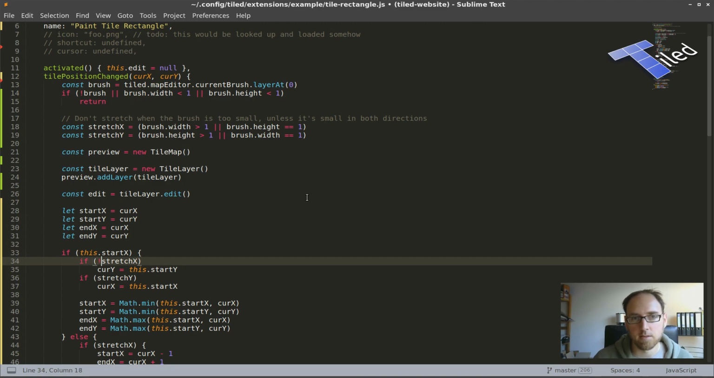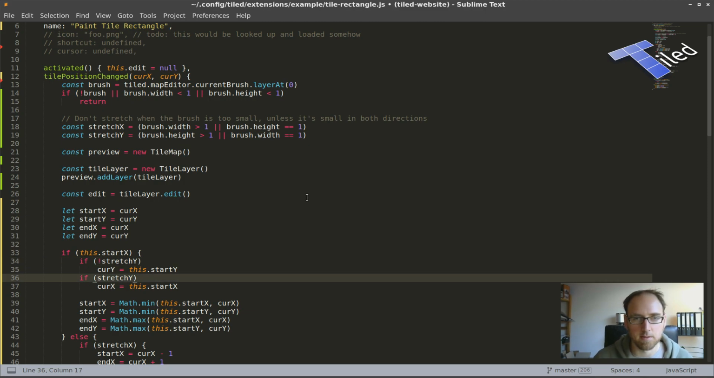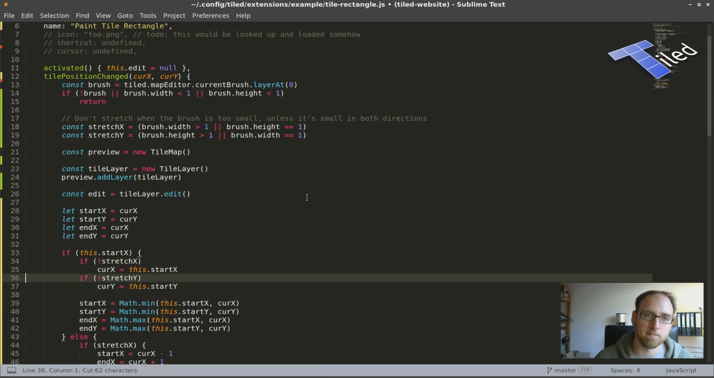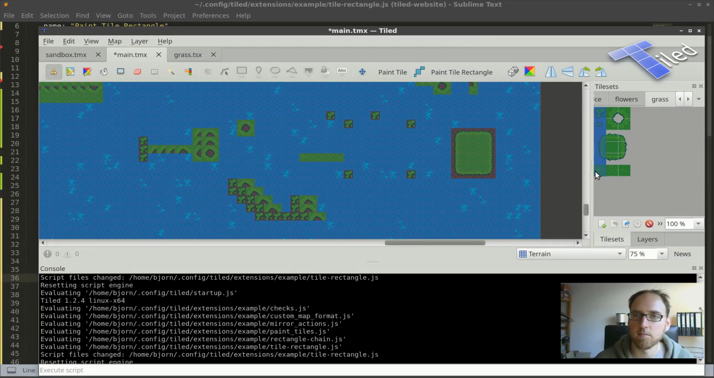I mean, it should be now, if not stretch Y, right? Not stretch X. Then we're gonna avoid stretching in that direction. Oh yeah, every time I select something here, it's gonna switch back to the stamp tool, because it doesn't know that the paint rectangle tool will also handle my stamp, right? So I keep having to select that tool again, which is something I should do something about. Just not sure what yet.